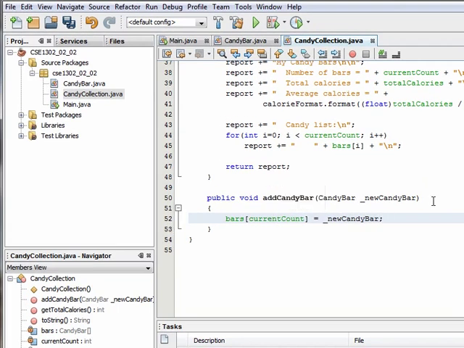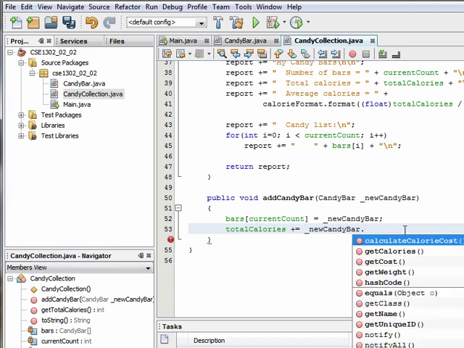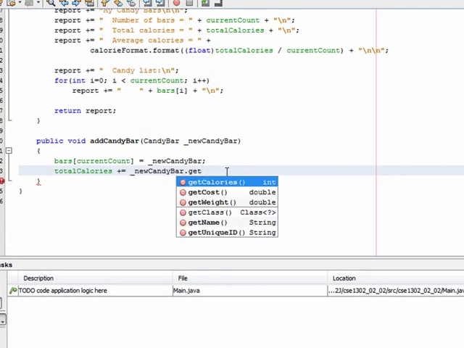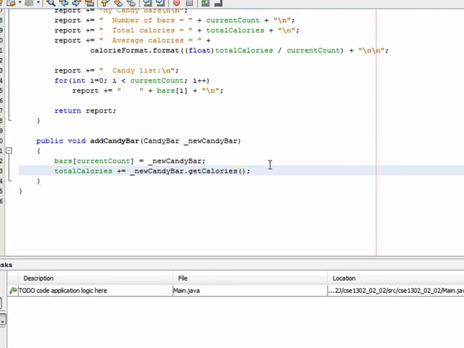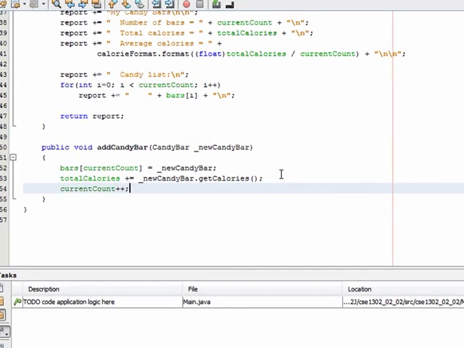Okay, so here I'm just going to take this candy bar in, and I'm going to assign the first open spot in my array, the bars array, to be this new candy bar. I'll then tell the total calories to go up by the new candy bar dot get calories. Right, so we'll use the getter or the accessor for the calories of the candy bar and increase our total calories by that. And don't forget, we need to increment our current count to denote that we have a new candy bar that we've added.